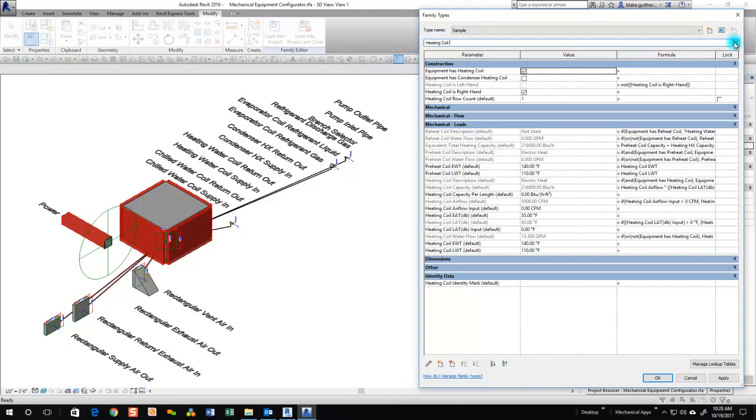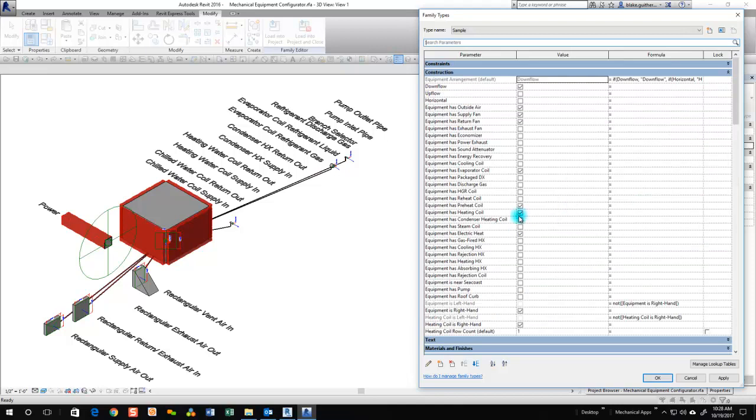So that's the only unique piece: if you need electric heat, you first need to choose heating or preheat coil, and then choose equipment has electric heat.